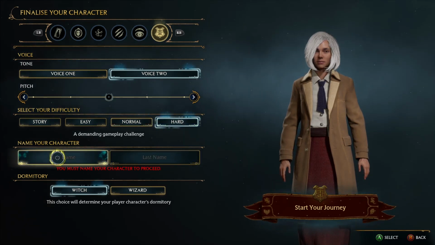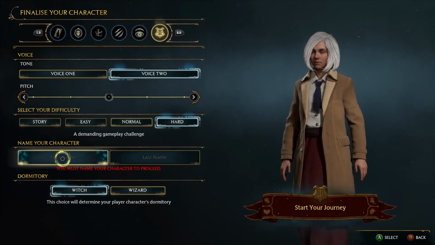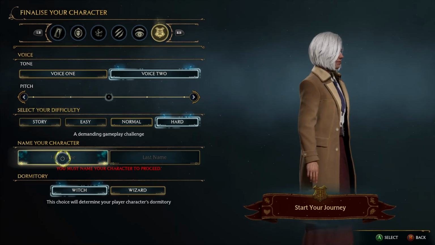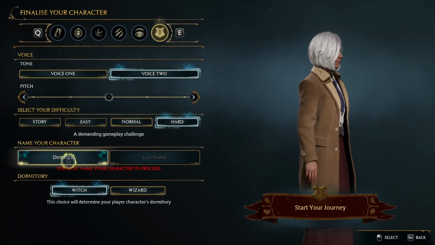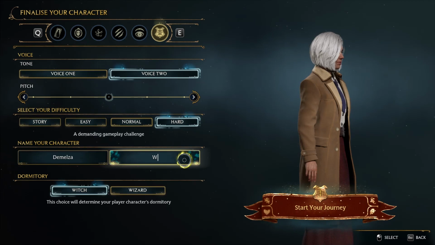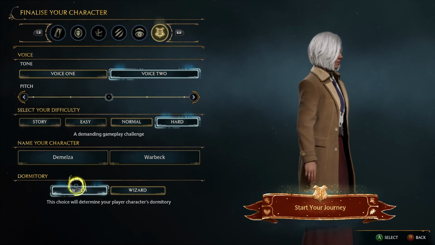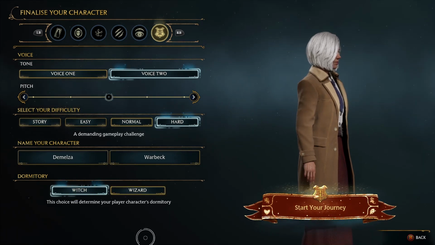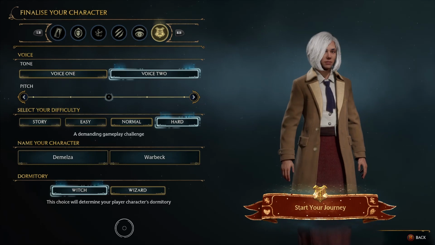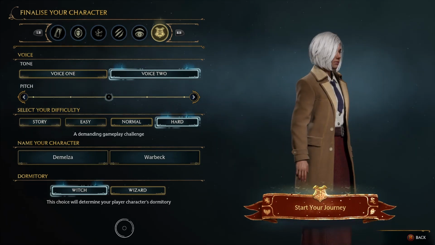Okay. I used a Harry Potter universe name generator and set it to witch, and so we are playing as Demelza Warbeck. I think that's pretty... I mean, I didn't make it up, so that's a Harry Potter name. And it's a Harry Potter name if there ever was one, but it kind of sounds evil.